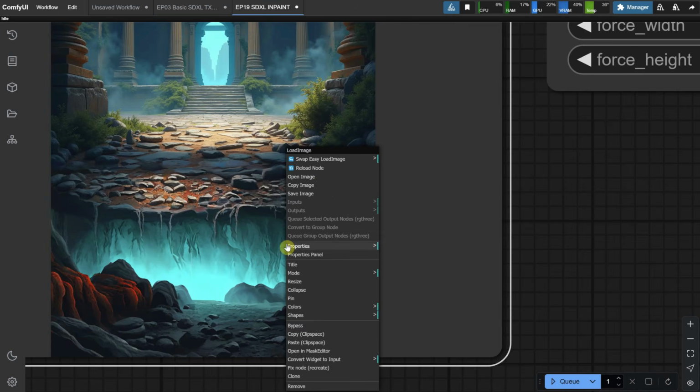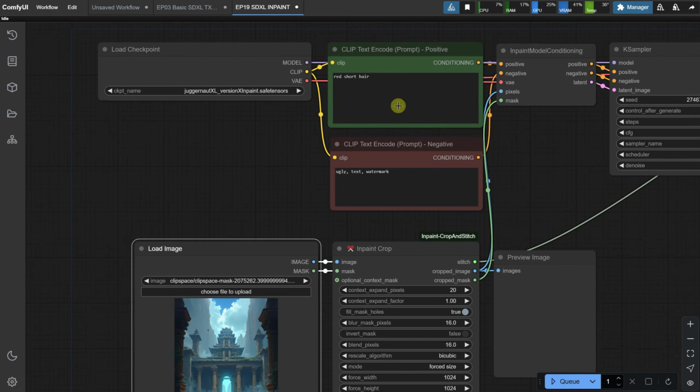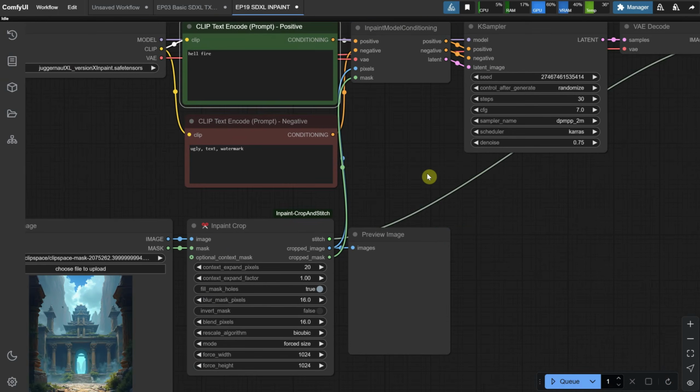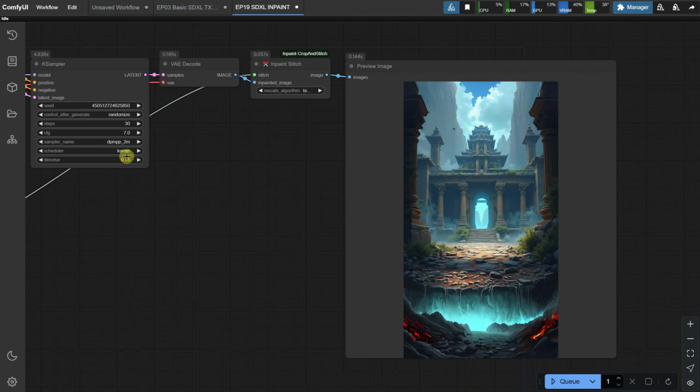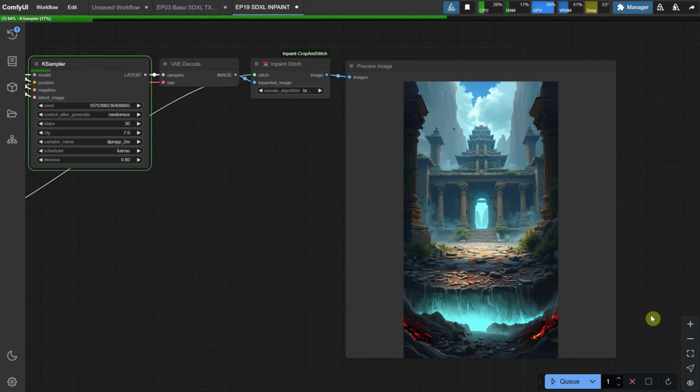Now I can copy the image from the outpainting workflow and paste it into the in-painting workflow. I might select some parts on the rocks, and for the prompt, I'll add hellfire. Look at that. We're starting to see fire. Without this inpainting, it would have been very hard to prompt all these details in an image.